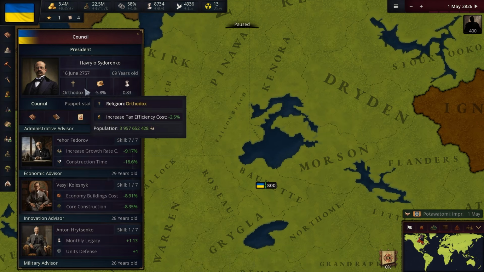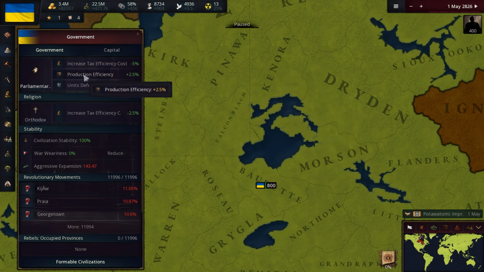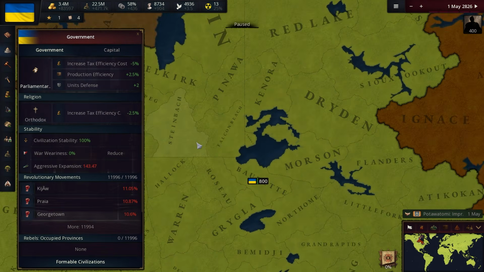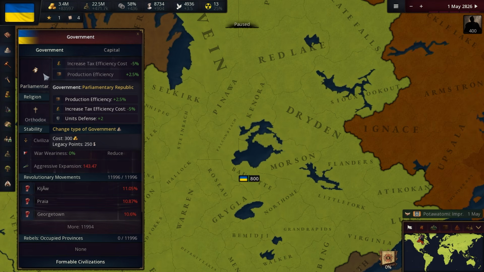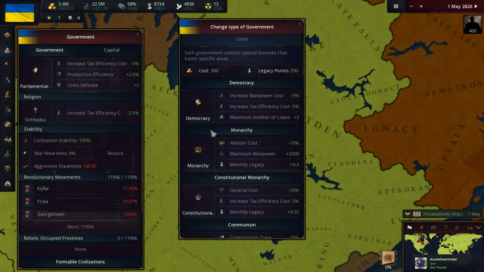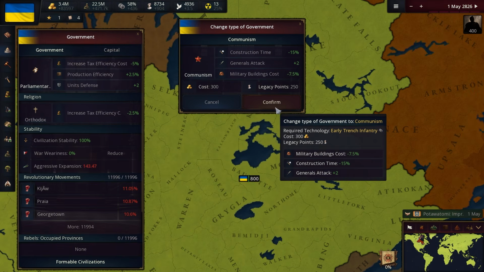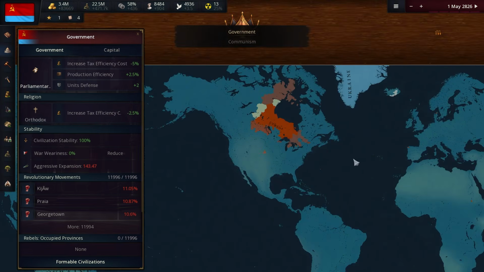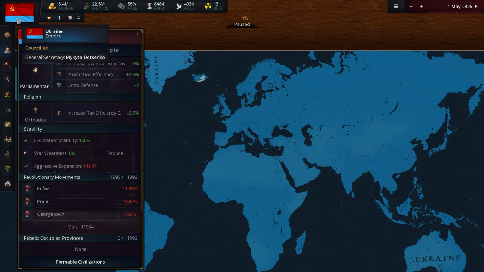If you press on the orthodoxy or your religion, you can find the government tab. In this government tab, you can change your government type. For example, from a parliamentary republic to a monarchy, communism. For example, if we switch to communist, you can see the color changes and the flag also changes as well.